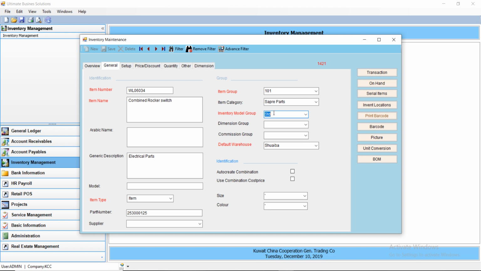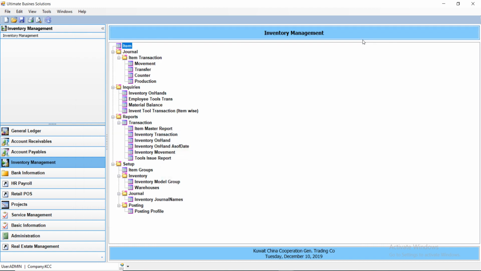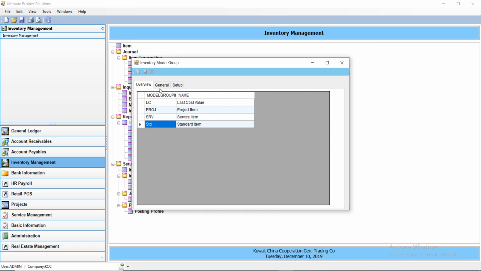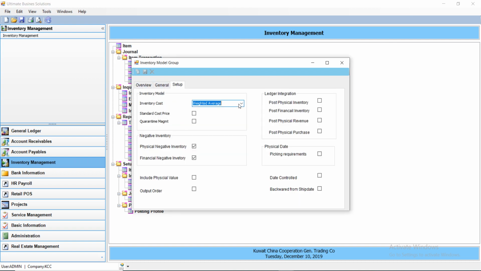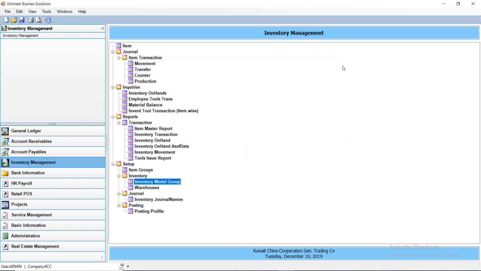The inventory model means the cost of any item is calculated automatically. We have different model groups. We have a weighted average, so the cost will be calculated based on the weighted average, or we can choose the last cost. If you go to the inventory model group, we can see the standard options in the setup: weighted average and last cost also. So with this setup we can easily control the items. Maybe some items use weighted average, some use last cost, so we can manage very easily.